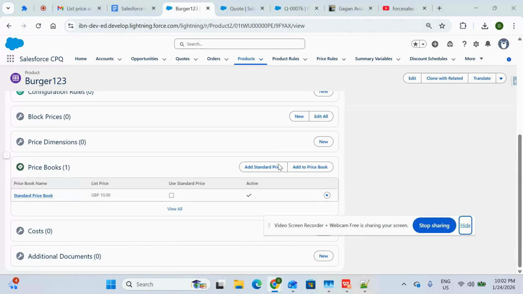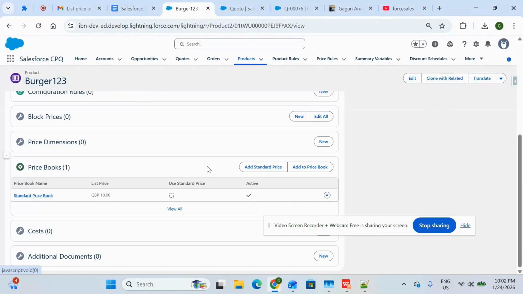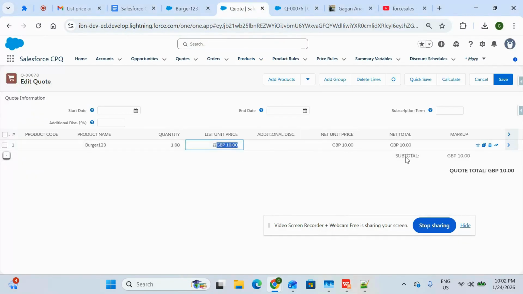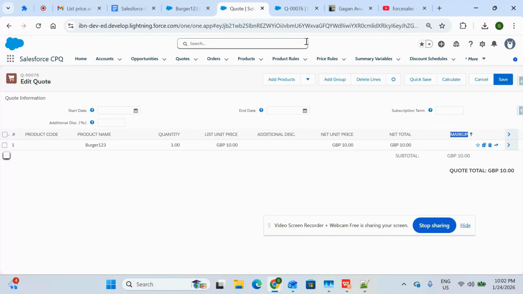As I said, in list pricing, the price directly comes from the price book entry, and you cannot change or surplus the price. Here this markup is the option where you can surplus the price. This is locked in list pricing.